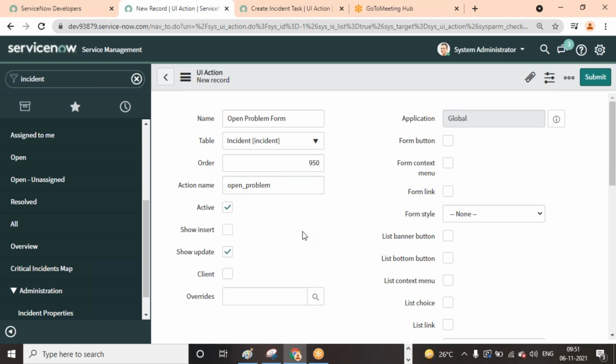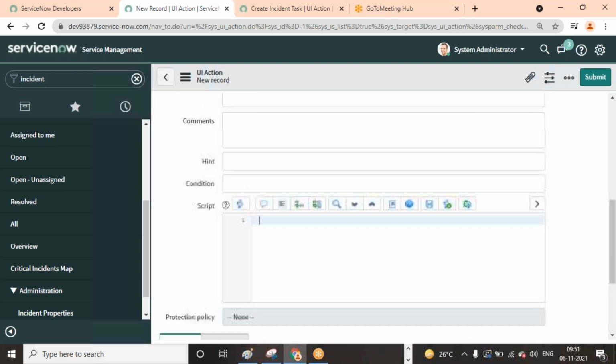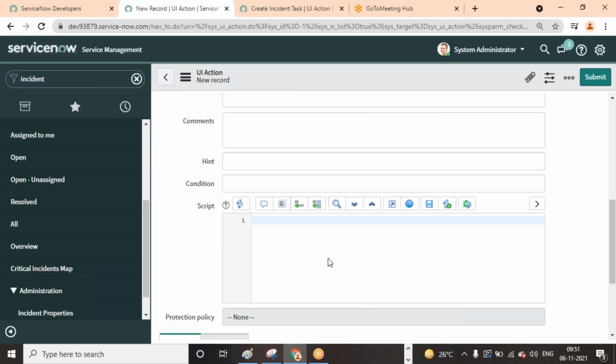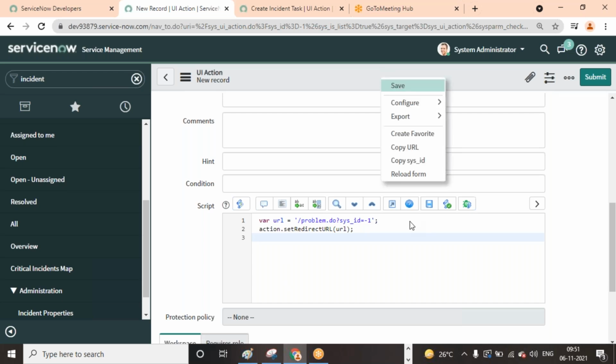After the incident ticket is created, I want to show this button in the form context menu. And you can just define the URL. You can redirect it to any specific form URL. Just change the table name. So var url equals, if you want to navigate to problem, you define problem.do. If you want to navigate to incident, incident.do. If you want to navigate to change request, change_request.do, like that. And set the redirect URL to that particular form. Save it.